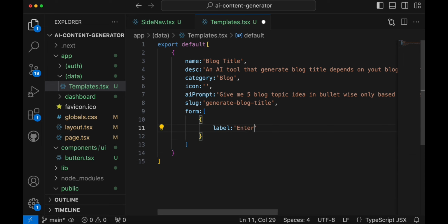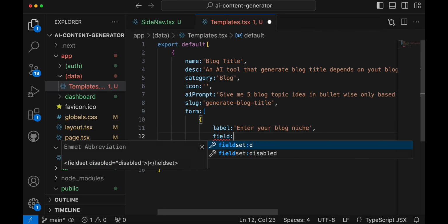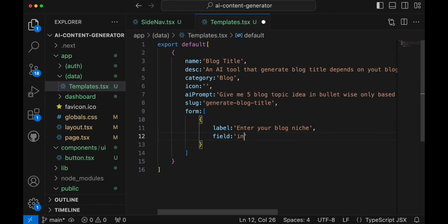Let's say a label, so here we'll say enter your blog niche. Then we'll say field, which type of field, whether it's input or text area, so we'll say input. Then we have to give the name of that particular field, so we'll say niche. And whether this field is required or not, so we'll say this field is required. Inside the form at least one field is required, so make sure to add at least one required field. And then if you think you want to add more, you can add more.